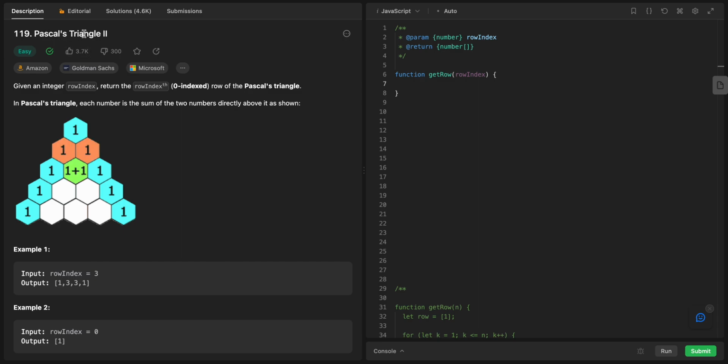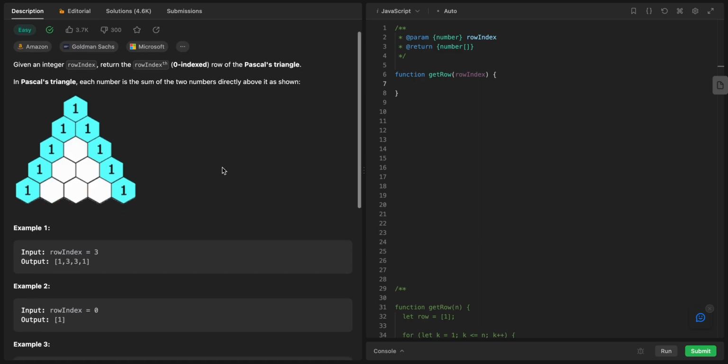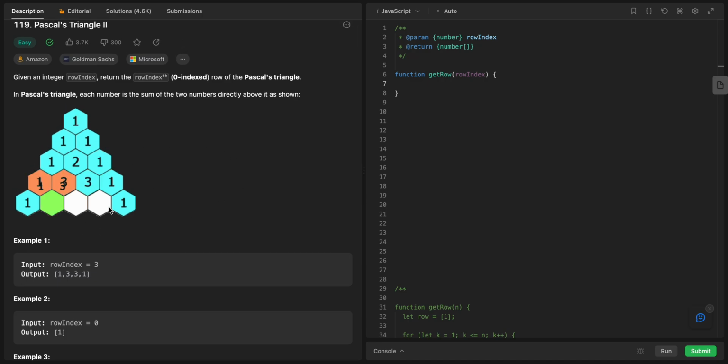Today's problem is Pascal's triangle, the second one. I guess we solved the first one before. Given an integer row index, return the row at that index. Basically, if we have a row index of 3, we should return 1, 3, 3, 1. So this is the Pascal triangle.